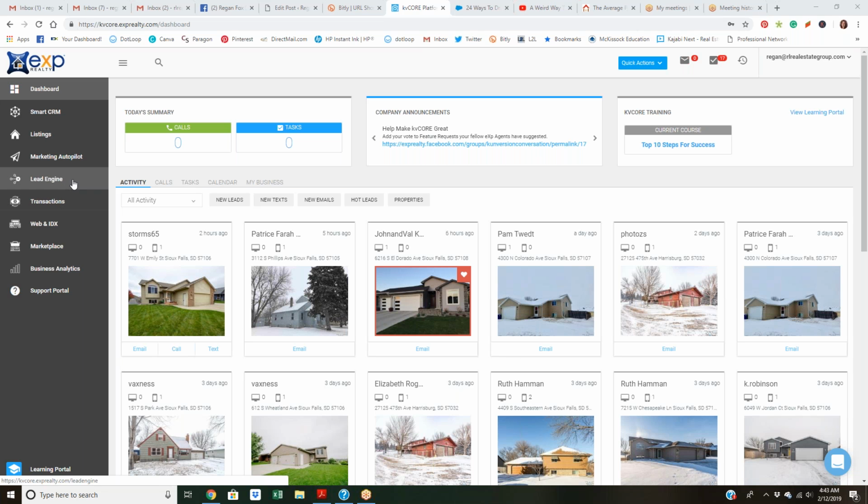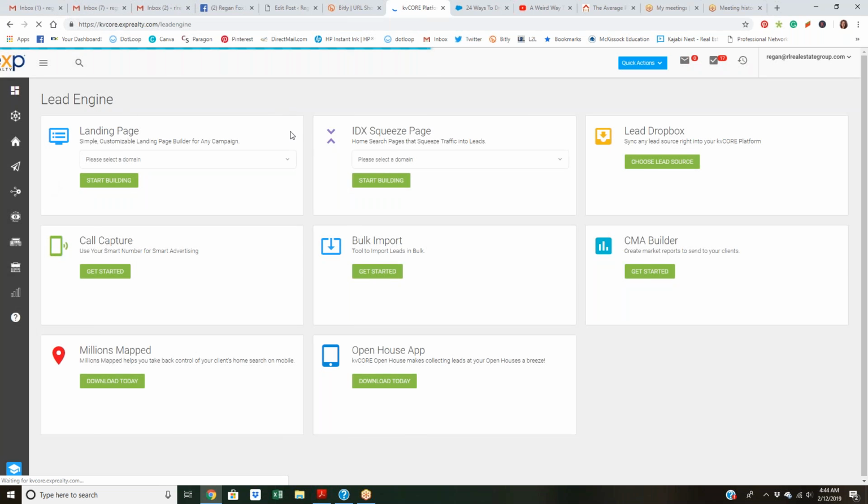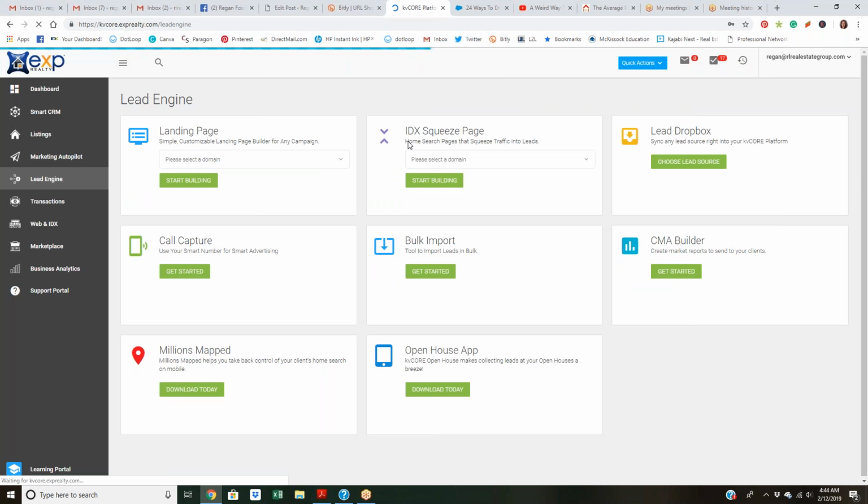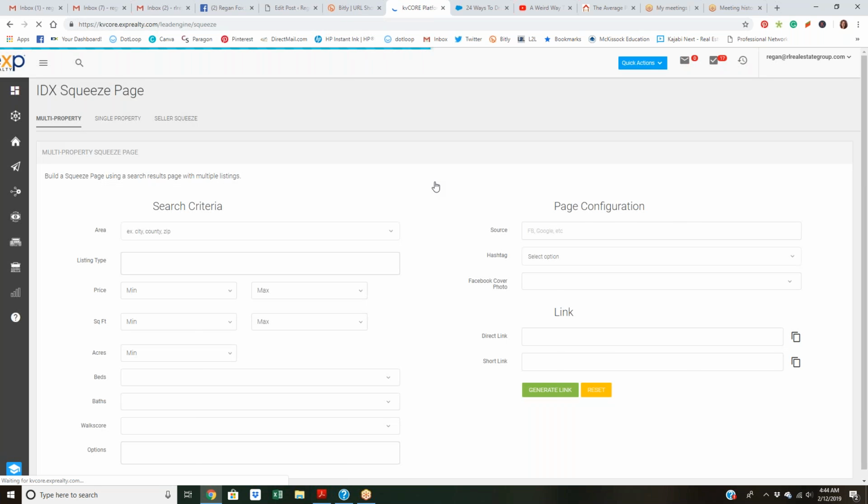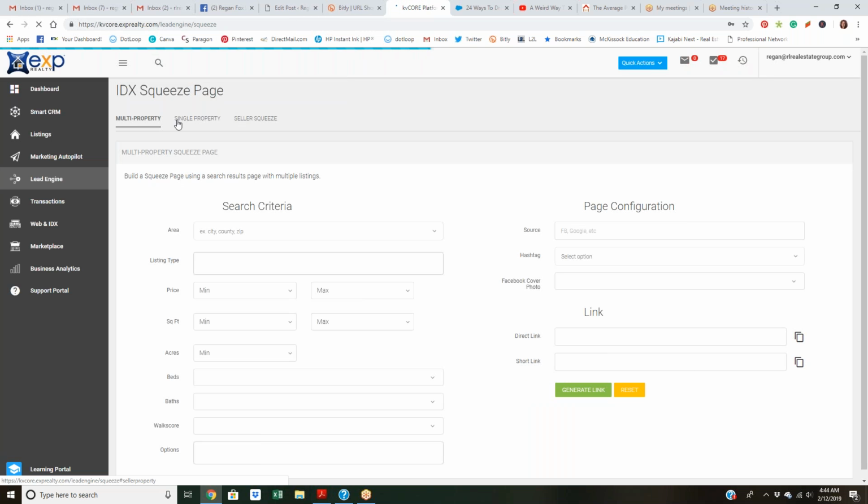The first thing that you're going to want to do is open up your dashboard inside KV Core, and then go to your lead engine tab. Then select your IDX squeeze page. The first thing you'll do is select your domain. Mine is All Homes for Sale in Sioux Falls. And then I'm going to select Start Building. It's going to take me to the area where I can actually create the squeeze page. In this case, since we're looking for seller leads, we're going to click on the seller squeeze page.